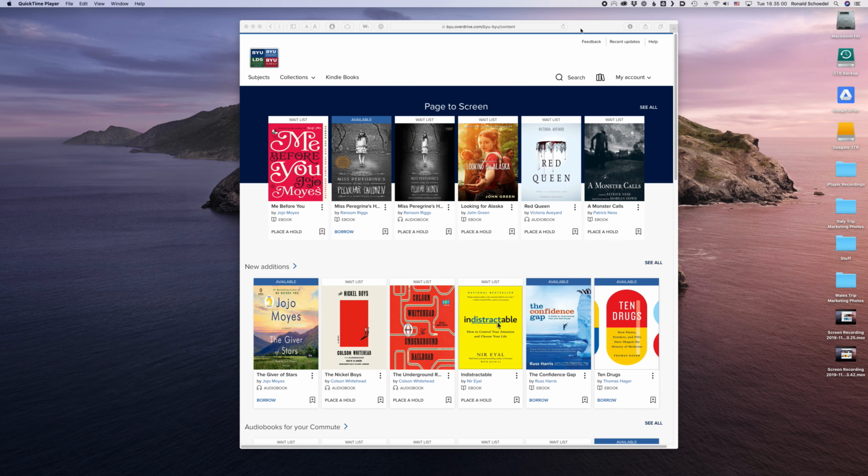Overdrive has decided not to support it with their own app, but don't fear, you can still actually download these books and listen to them just the same. Just a little bit of a workaround that's required, and I'll show you exactly how to do that.